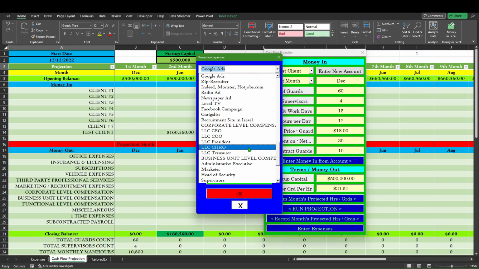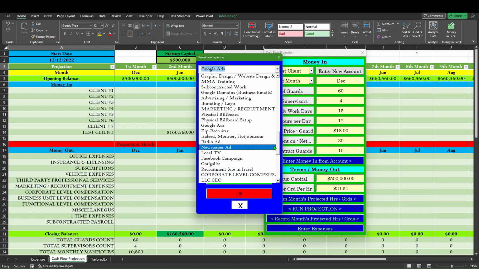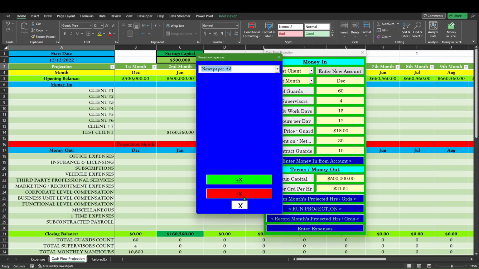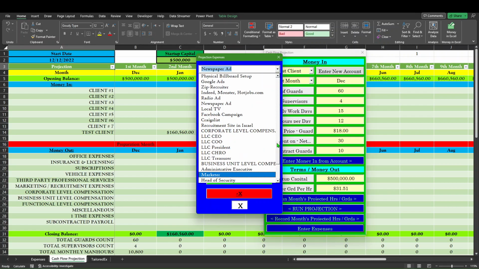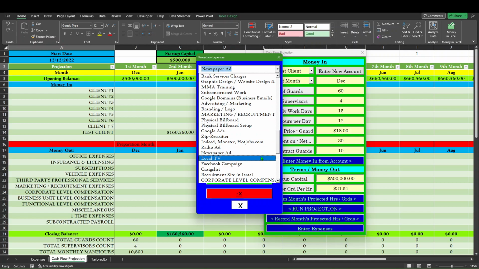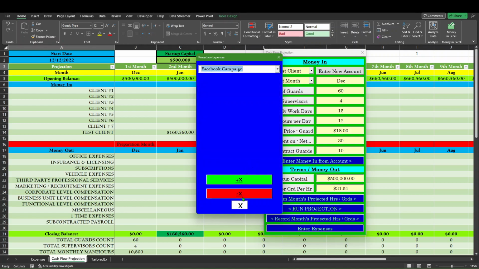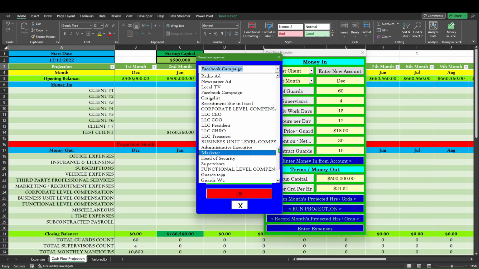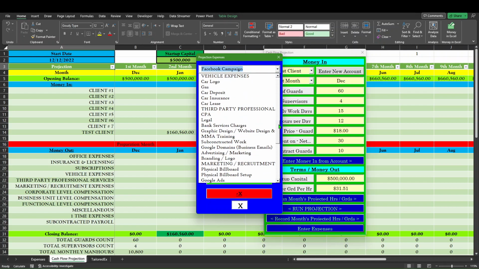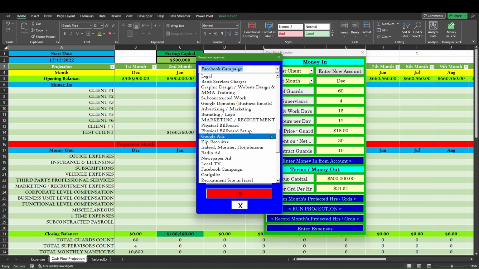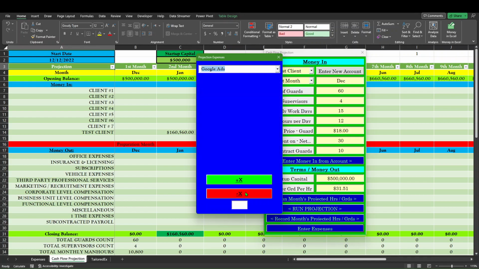And we don't need our newspaper ad. There's an X. We don't need it. Facebook campaign. We don't need it. Let's see if our Google was removed. Click on Google Ads and you see the X doesn't exist anymore. That means the account was removed.